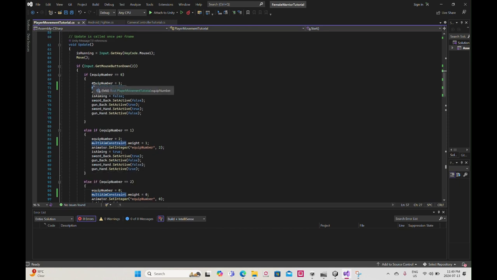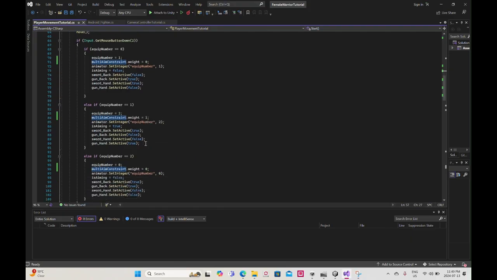So whenever the equip number is set to 1, the weight is 0. When it gets set to 2, the weight is 1. That's when the gun is equipped. And when the equip number gets set back to 0 again, then again the weight is 0.